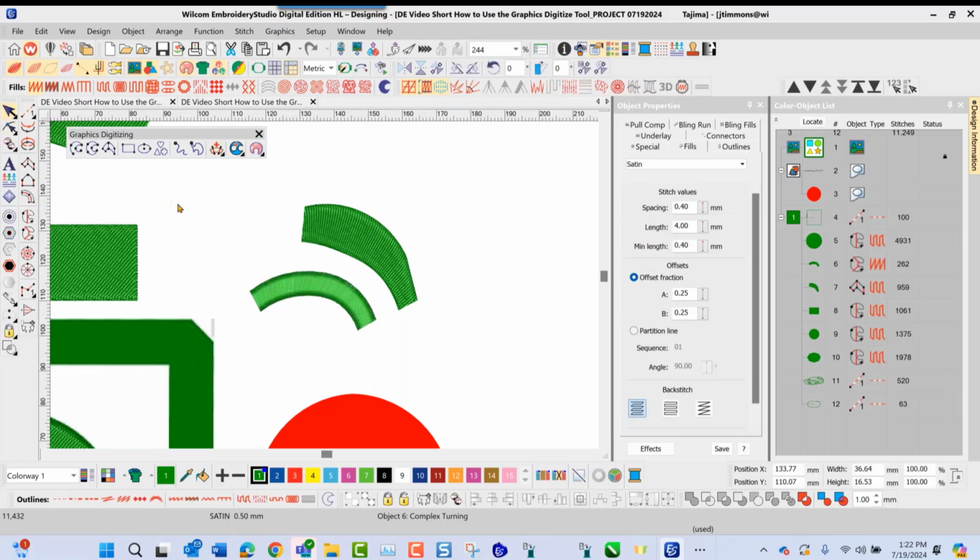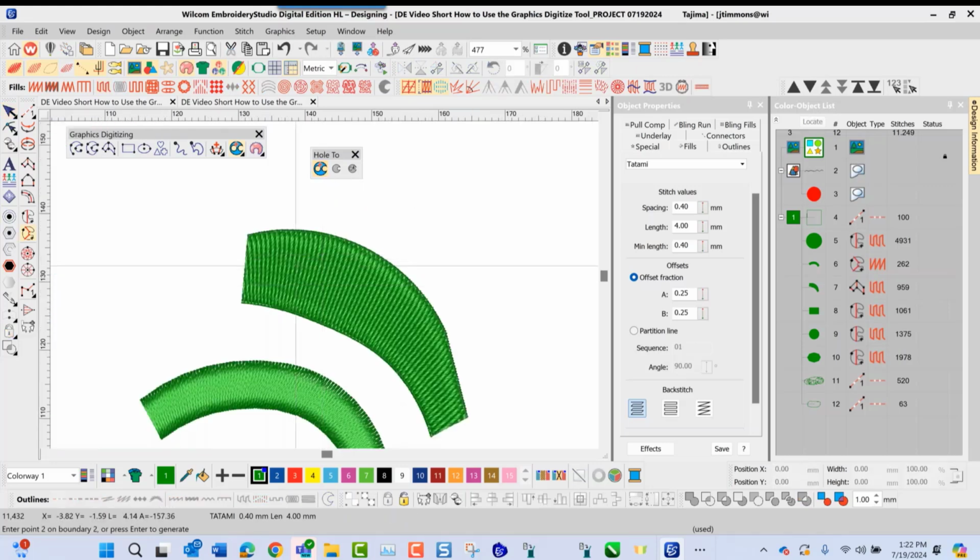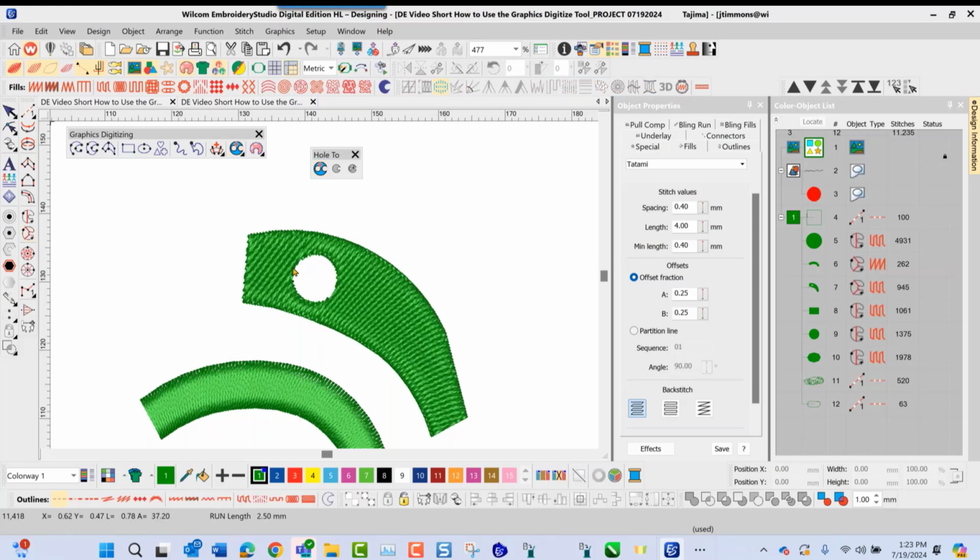The next tool that we can work with inside the Graphics Digitizing toolbar is the hole tool. This allows me to select an object on the screen as you see here, and I can apply a hole in the center of this fill just by left clicking, going directly inside as I zoom in, and drawing a circle. As I press enter 2 times, it applies a hole in the middle of the fill area like you see here.